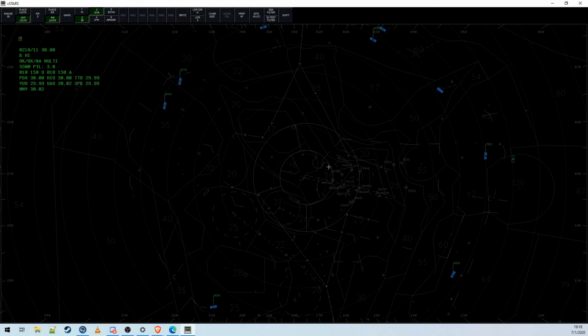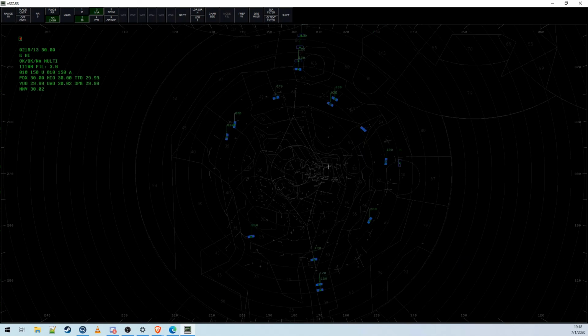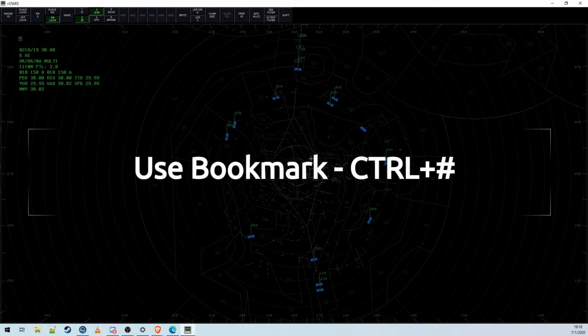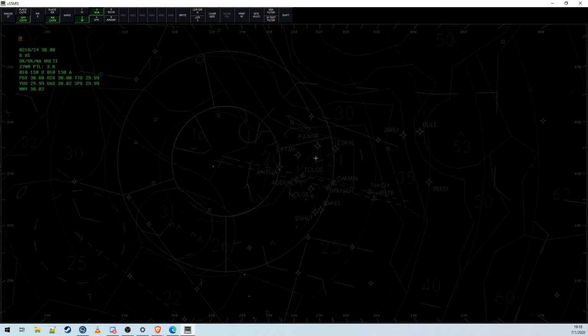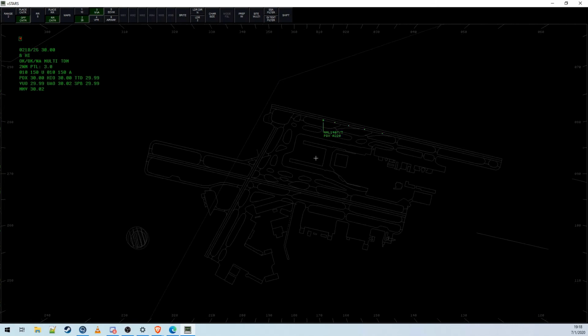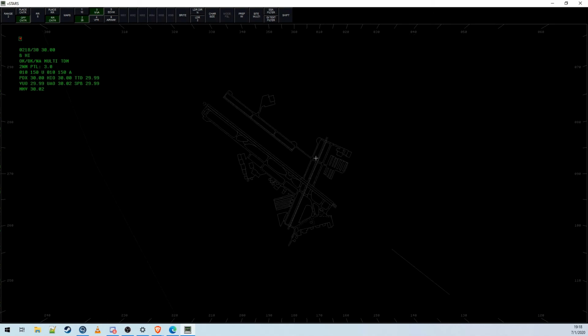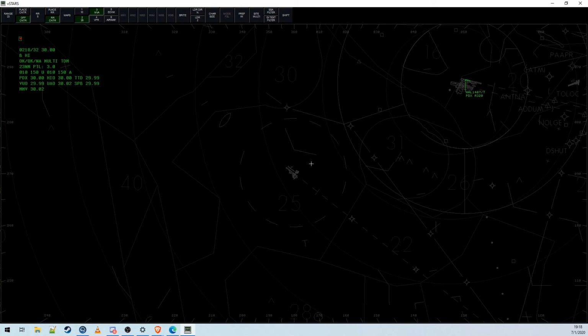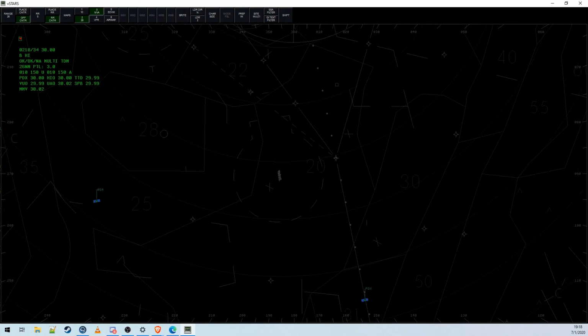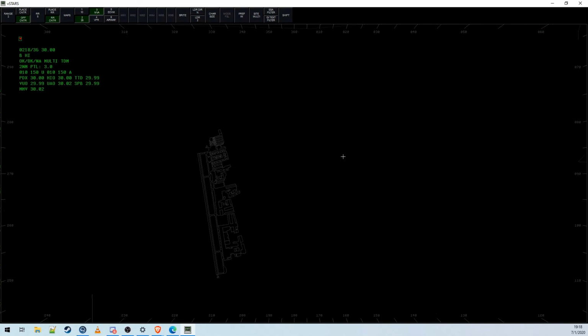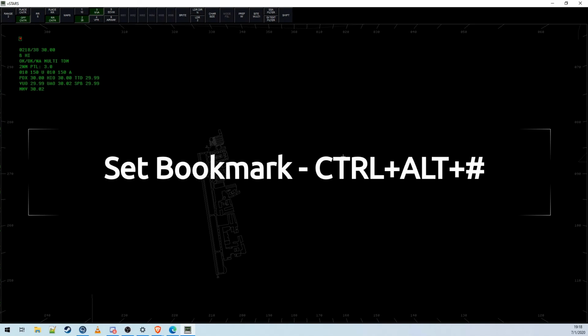So another helpful item is bookmarks. Similar to VRC, it's going to be Control and your numbers to access them, and then Control Alt and a number to set it. So I have mine set 1 pretty far out, 2 on the final, and 3 on the ground. And 4 at Hillsborough, and I don't have a 5, so if I wanted to set 5 at Aurora State here, I would do Control Alt 5, and now I can easily get back to it.